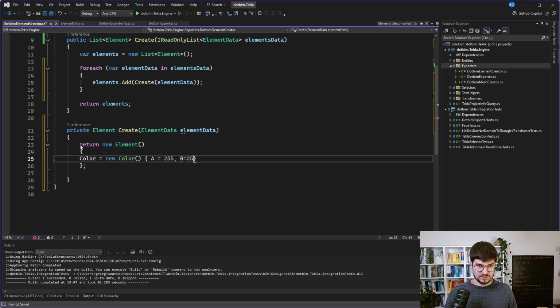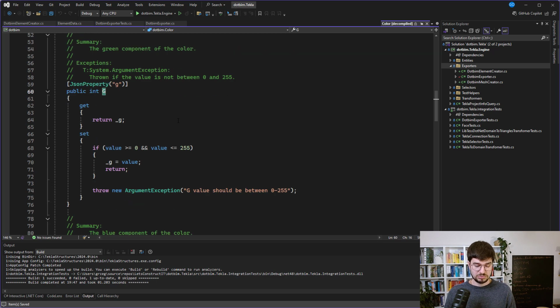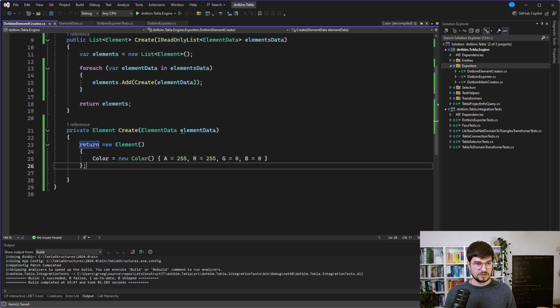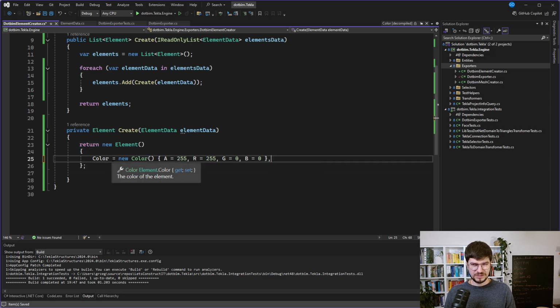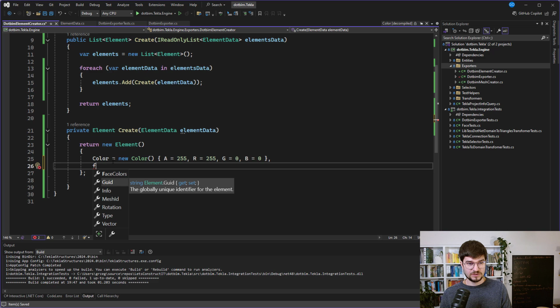Red. Let's make something RGB. Okay, let's make something pure red, just for the curiosity. This is the integer. Okay, with some checking. Nice, so we have the color. It should be queried. It should be red from Tekla, but now I don't want to think too much about that. Then face colors. Well, we can differentiate how those triangles will be colored. Maybe not this time, the identifier.